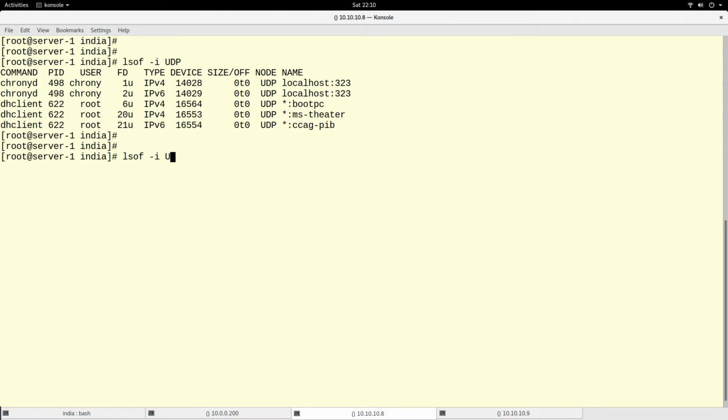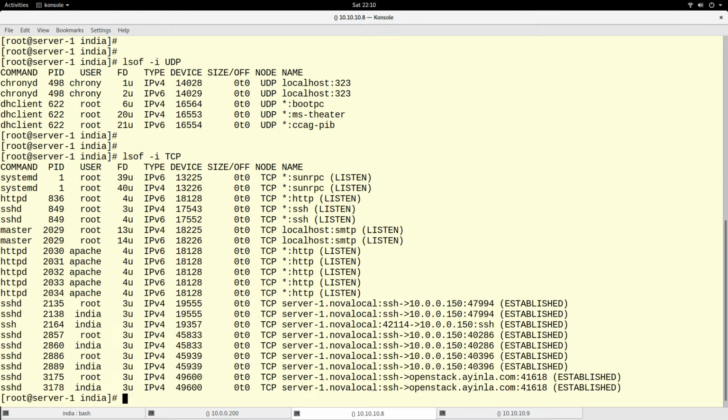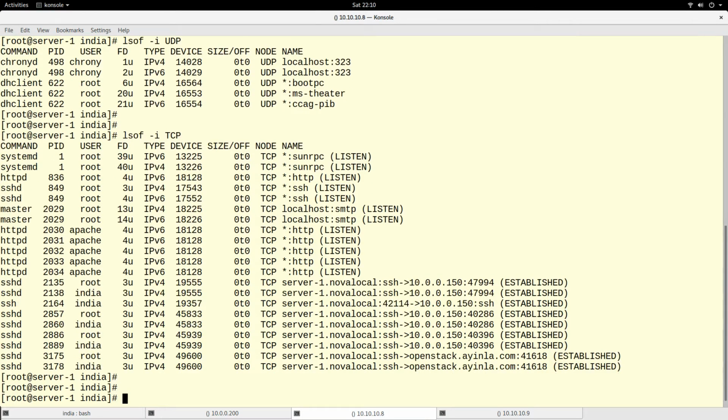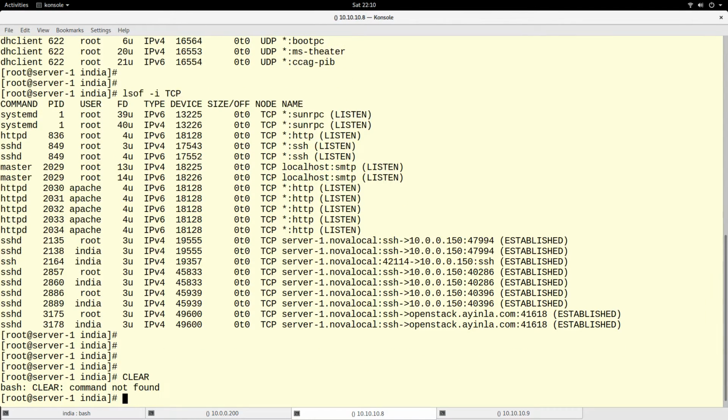I can run the same and change this to TCP, so that I can look at the TCP files that are opened on my system. So it gives me all the TCP files that are open on my system.